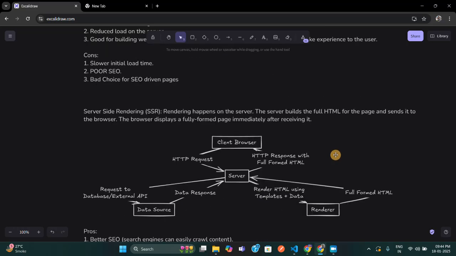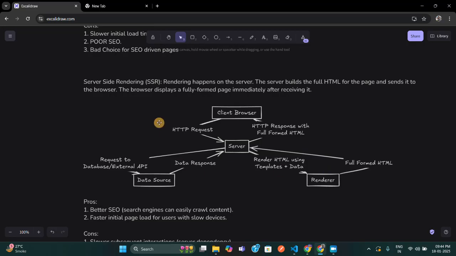Now we have another type of rendering pattern as well, which is server-side rendering. So what is server-side rendering? Here rendering happens on the server, which basically means your JSX is getting converted into HTML on the server itself, right? In client-side rendering, JSX was getting converted in the browser, in the client, but in server-side rendering, JSX is getting converted into HTML on the server. The server builds the full HTML for the page and sends it to the browser, and the browser displays a fully formed HTML page immediately after receiving it.